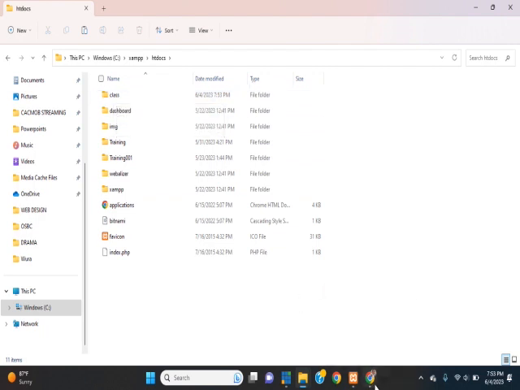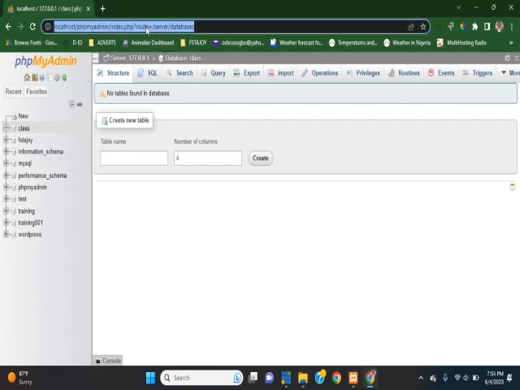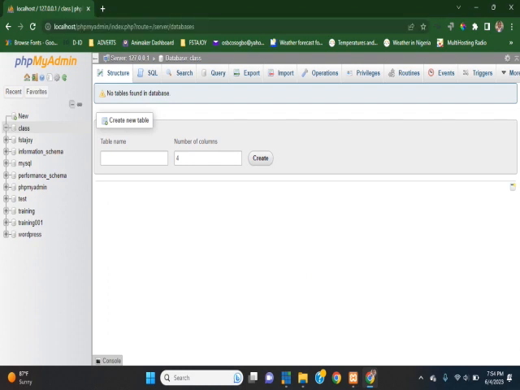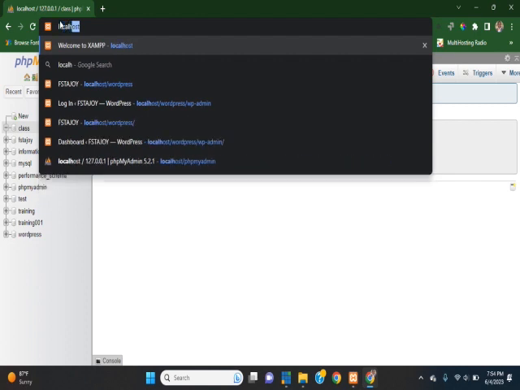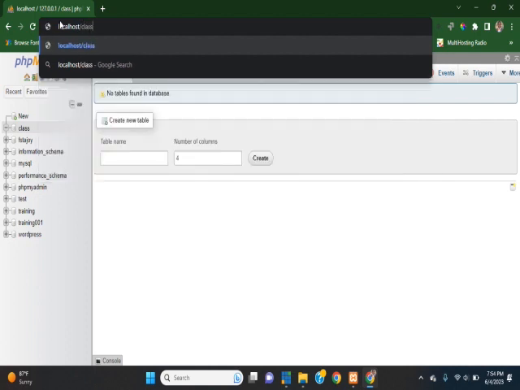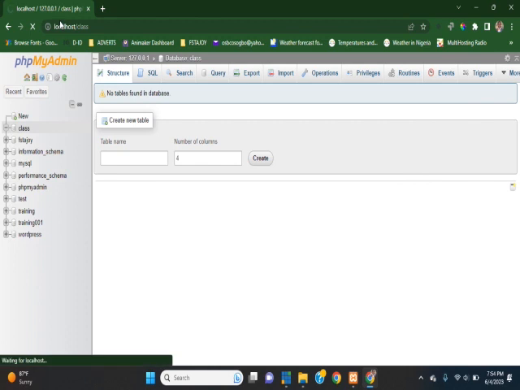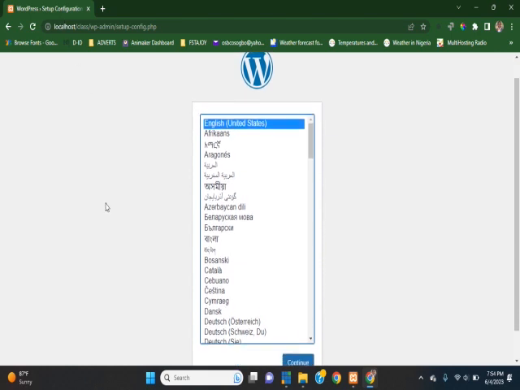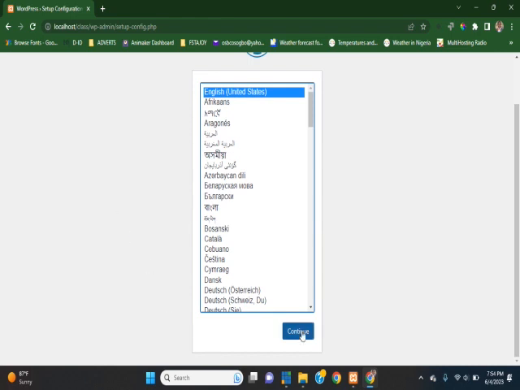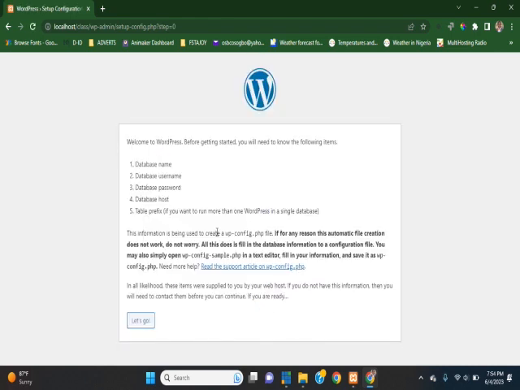So let's go back to our browser. You go back to localhost, localhost/that folder name, class. Enter. Now if it loads successfully, you're going to have this. You select the language, English, United States. Continue. Now it gives you this instruction: welcome to WordPress.